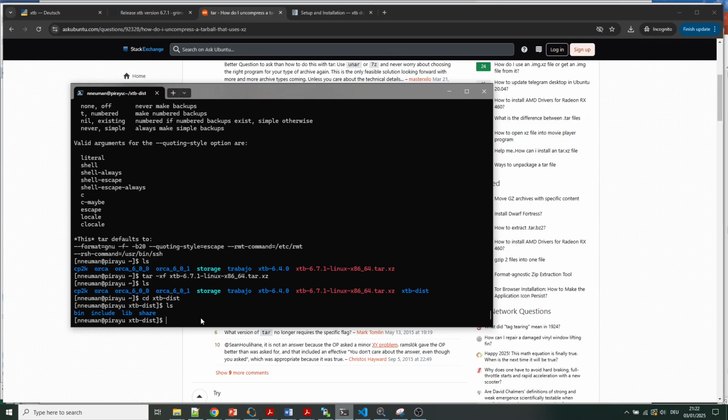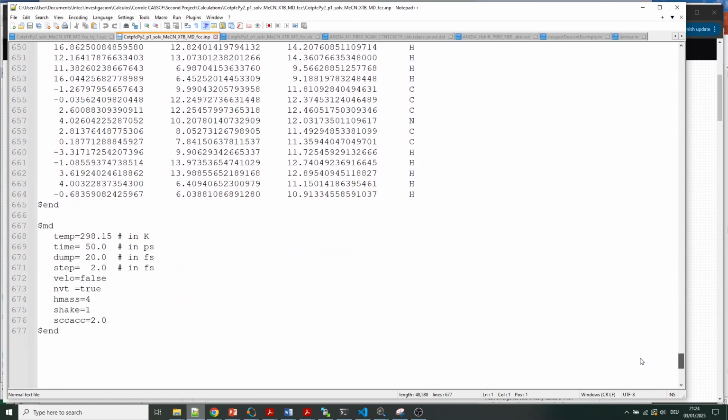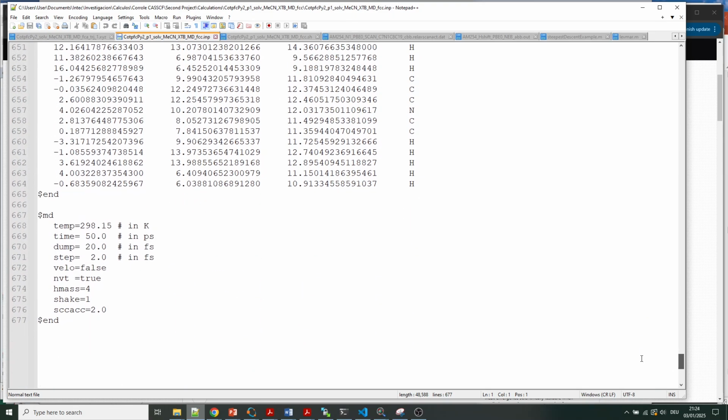So the program is unpacked, and I'm going to run a test calculation to see if it works, and then I'm going to explain a little bit. Here are the coordinates. This calculation contains 664 atoms, and below the coordinates we have some options for running the molecular dynamics, such as the temperature, the total simulation time of 50 picoseconds, and the step size of 2 femtoseconds. We also have some other options, like for example the shake option. Shake equals 1 means that we will allow the bond lengths to change for all atoms except those bonds containing hydrogen.